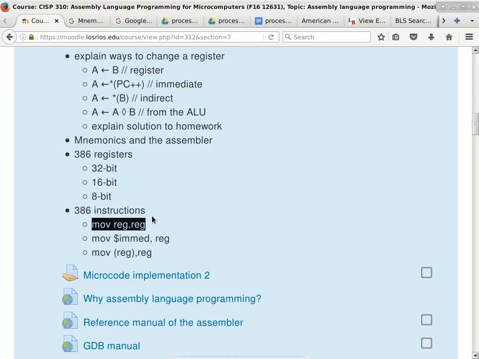So we are going to start with a move instruction, MOV. Don't ask me why they don't spell out move as in MOVE. Is that E really that significant? Too much. Yeah, just too much. But it's MOV, okay? So MOV is the instruction.